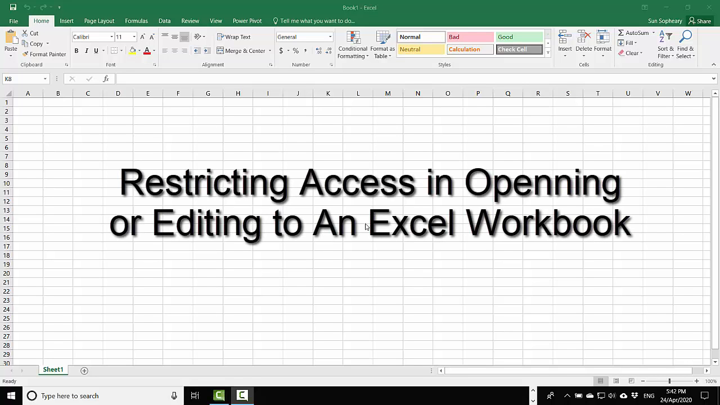Hello everyone, Microsoft Excel lets you set a password to limit opening a file, editing or modifying a file to only authorized users.